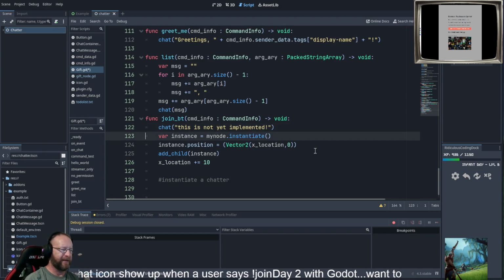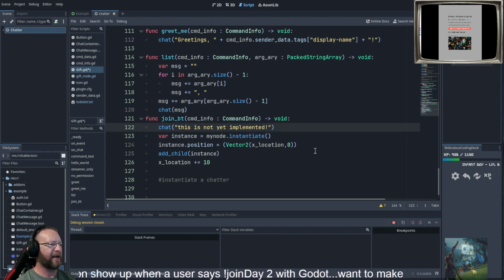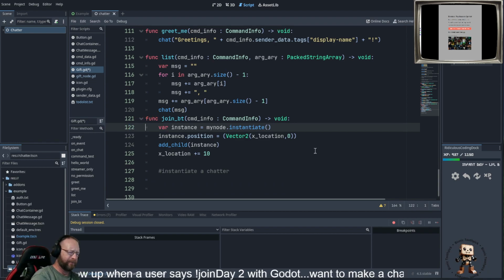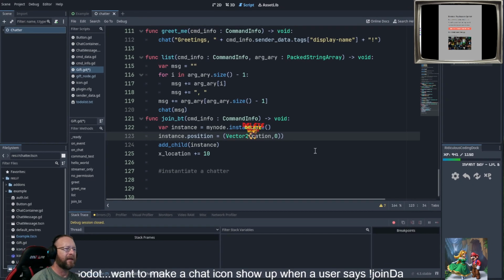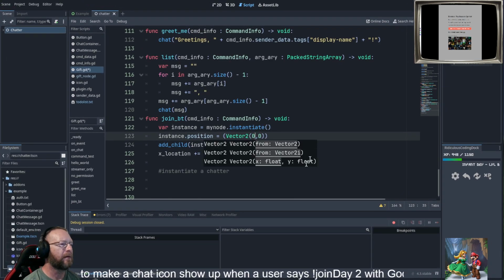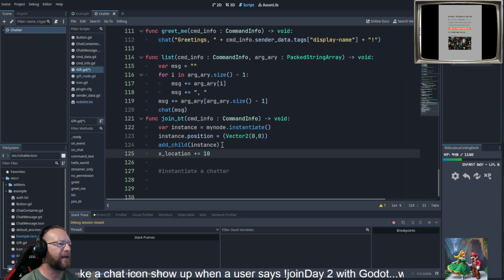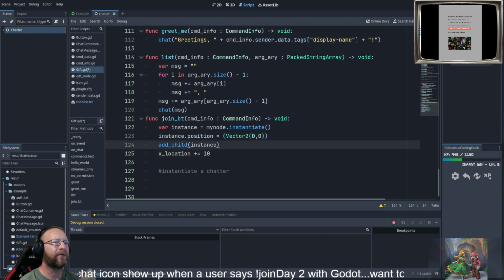This is not yet implemented. No, it's not going to say that now. It is implemented. Excuse me. So the variable instance will equal my node instantiate. The instance position equals vector 2. Let me just see if I just say 0, 0. And let me see if that works. Add child instance. Let's see if this works.